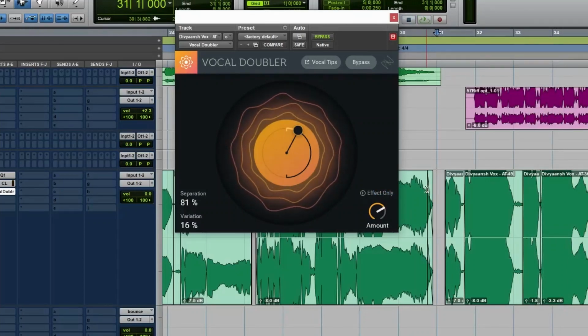Observe that it adds thickness to your vocal with this setting, suppression and variation.